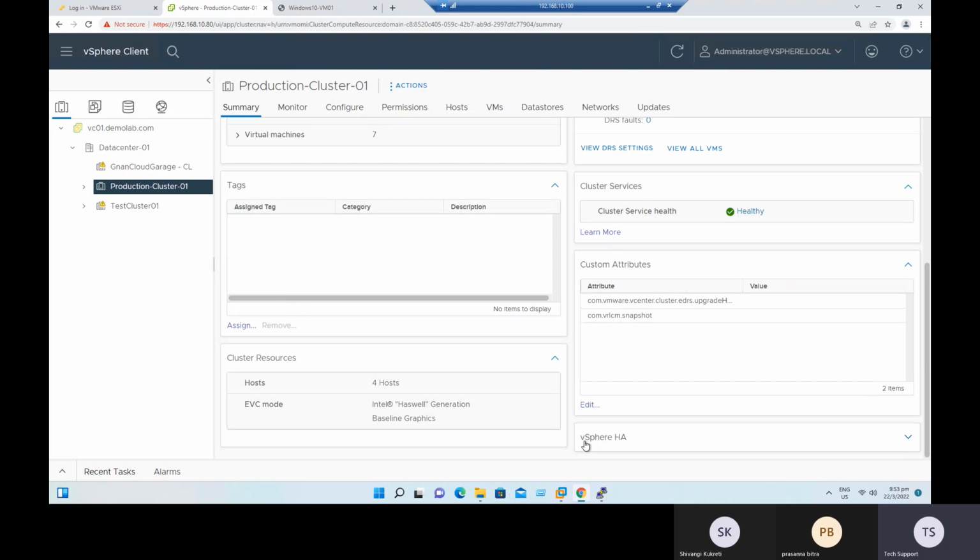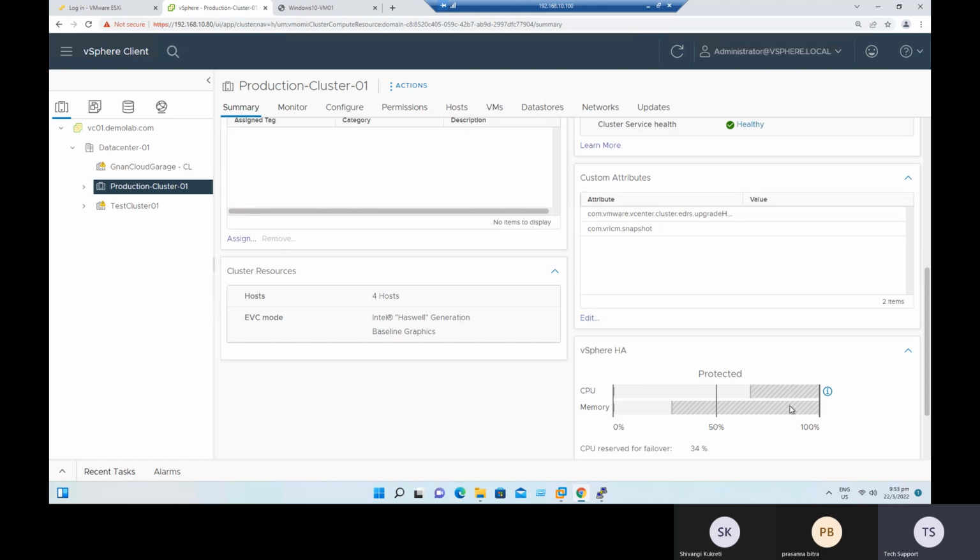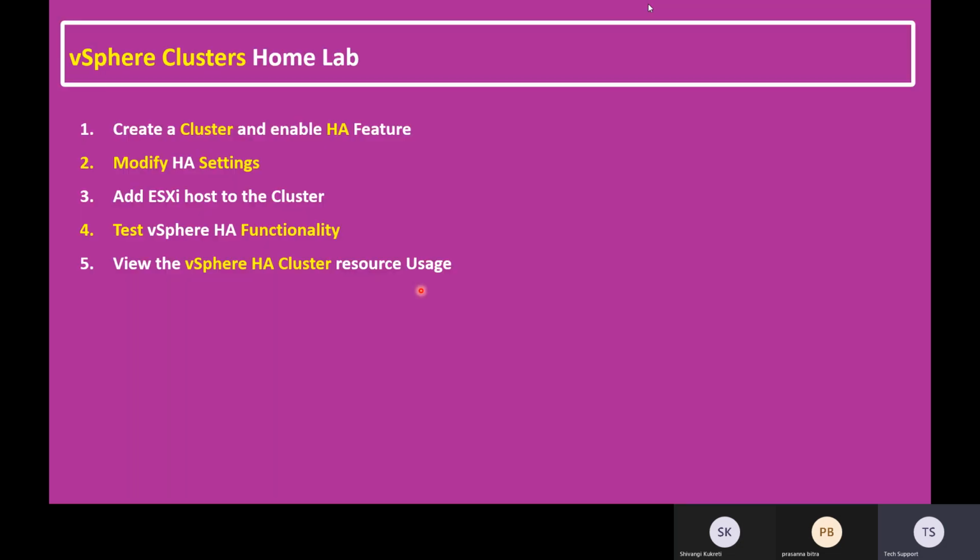If you see vSphere HA and expand here, you can see how HA is protected, and the CPU resource failover is 34%, and memory reserved is 72%. It will always reserve one host's resources, okay, with a 20% buffer. Okay, and proactive HA is disabled, host monitoring is enabled, VM monitoring is disabled. If you have multiple VMs and multiple ESX hosts, at that time we can enable proactive HA and VM monitoring.